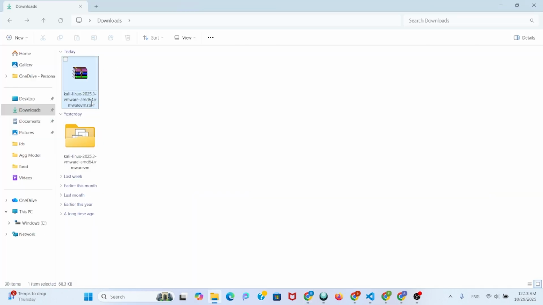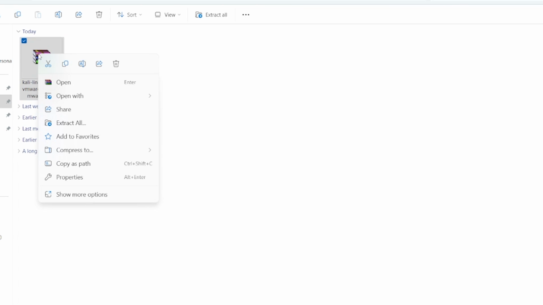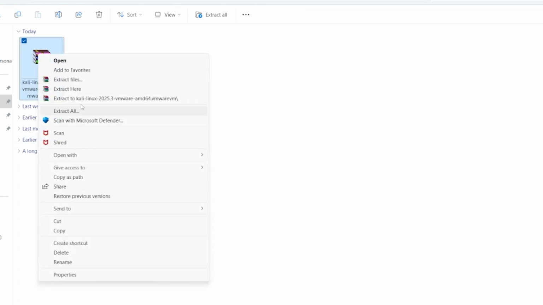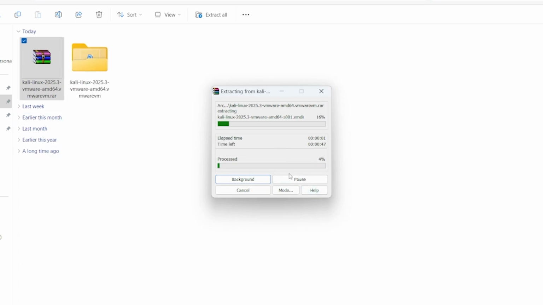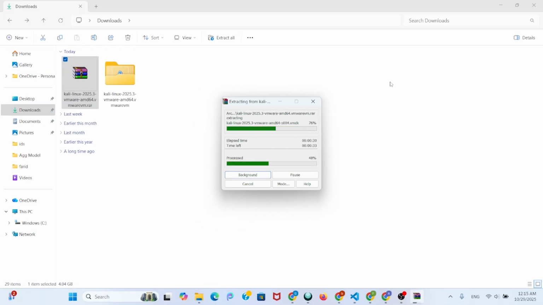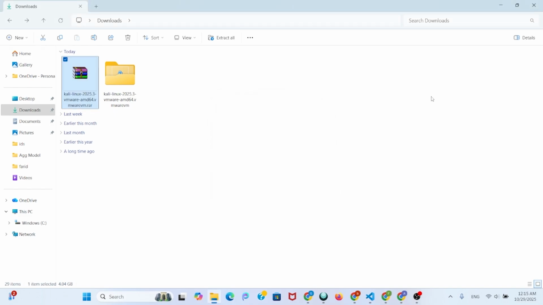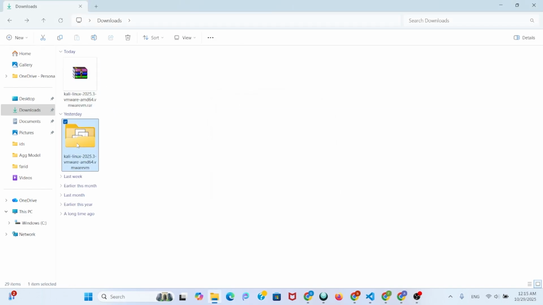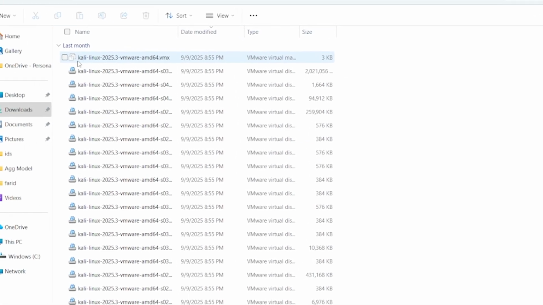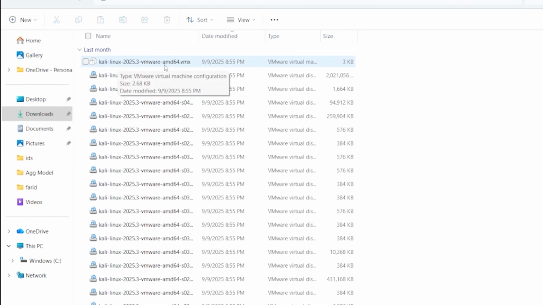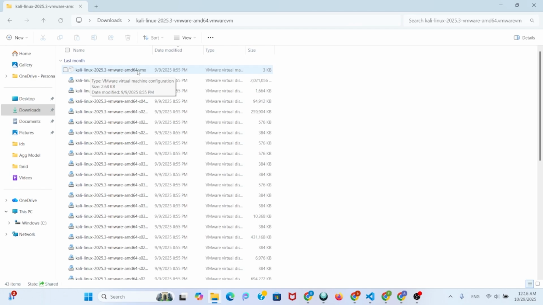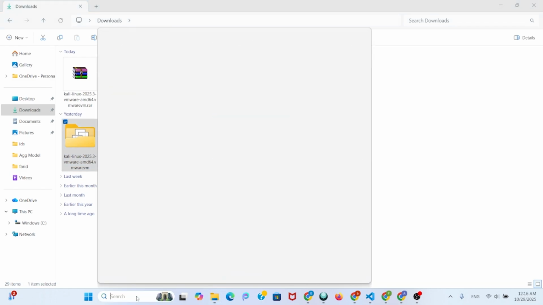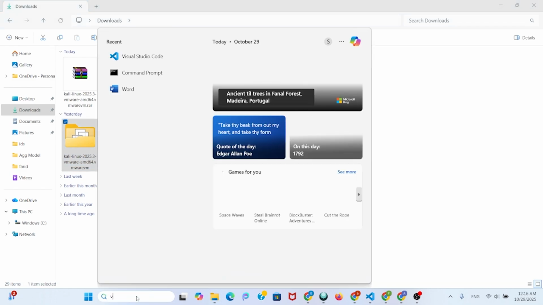When you download Kali Linux, it is a zip. You can unzip with 7-Zip or WinRAR. I want to unzip with WinRAR. It will take a few moments. Finished. Here we need this file. It is called Linux VMware AMD-64.vmx. In this step, open VMware Workstation.